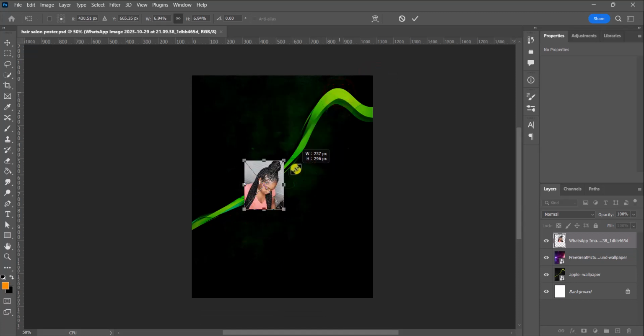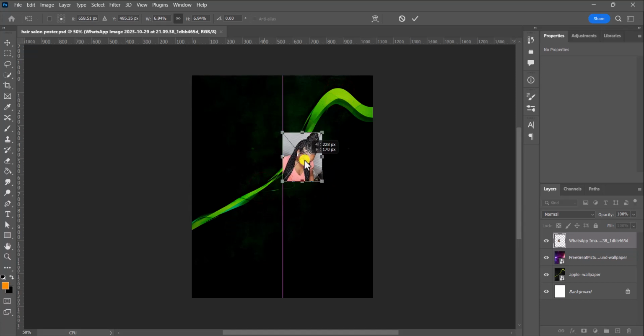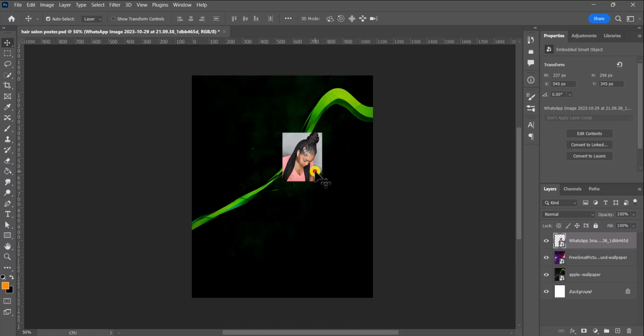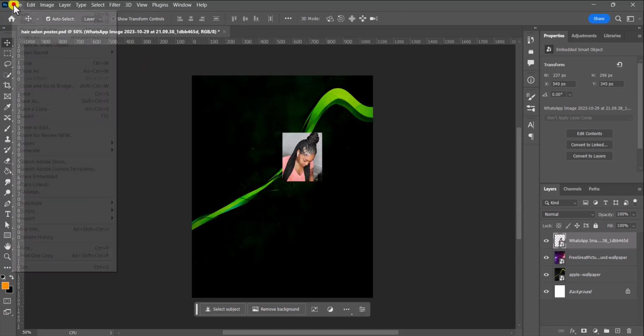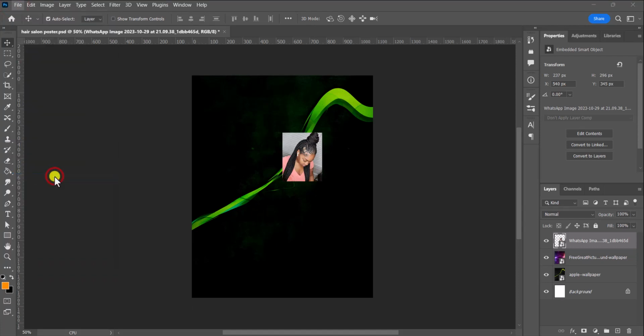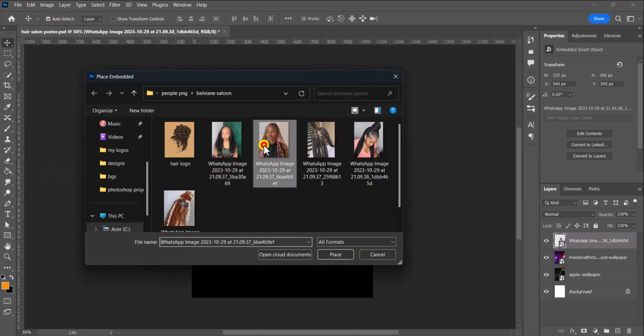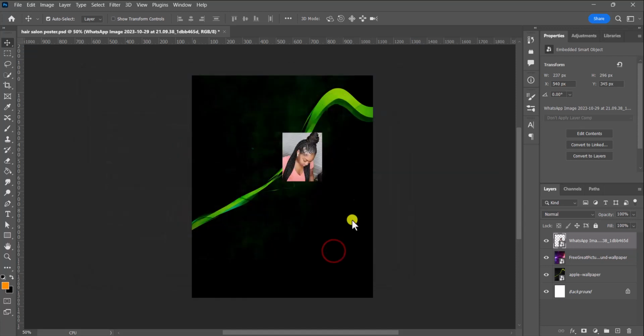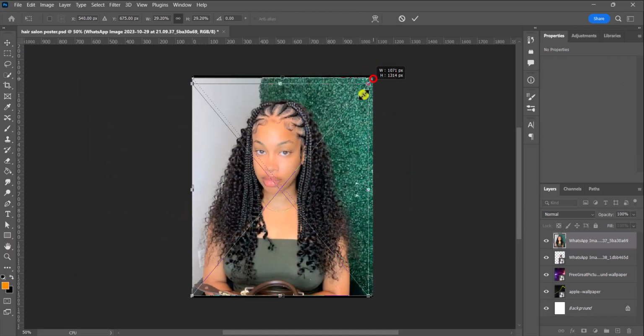Scale it down. Yeah, I have 4 photos. I think it's fine about here. Now I'm going to bring in the next picture. Second one, let's bring in this beauty right here. Scale it down.